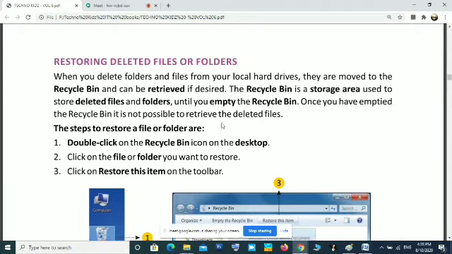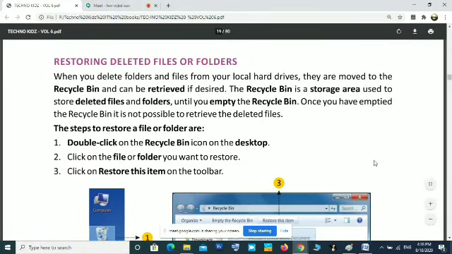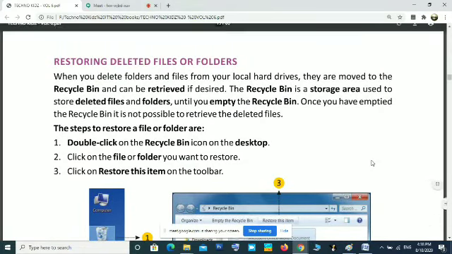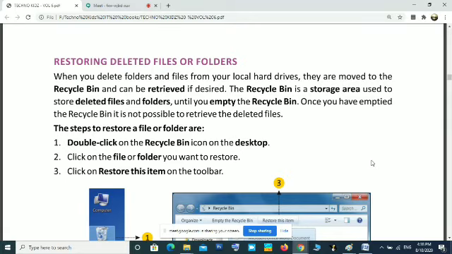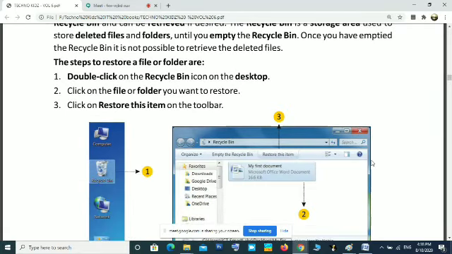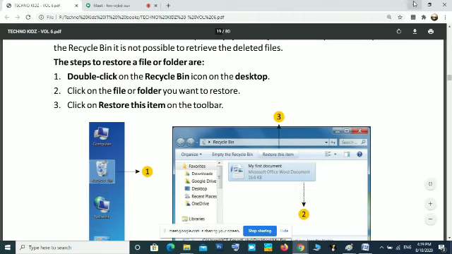So restoring deleted files or folders. Yes. That I told you already, that is some technical issues. Okay, you can see that video. Some students may have some issues in some areas. Okay, that may be your fault, your device, or it may not be your problem. Okay, it may be some network problem. Okay.